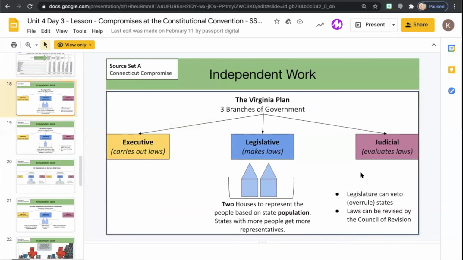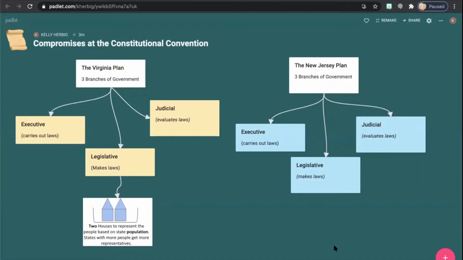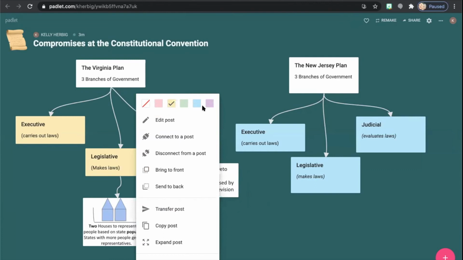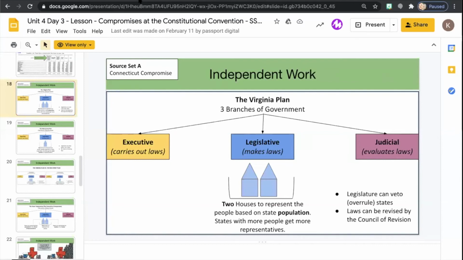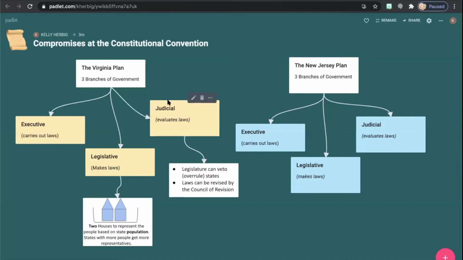And we can even keep adding information to help students differentiate between these 2 plans. I'll take a screenshot of this as well, drag it on, and this should be connected here. There we go. So now I've completed the Virginia plan. What was on the slides is now right here.